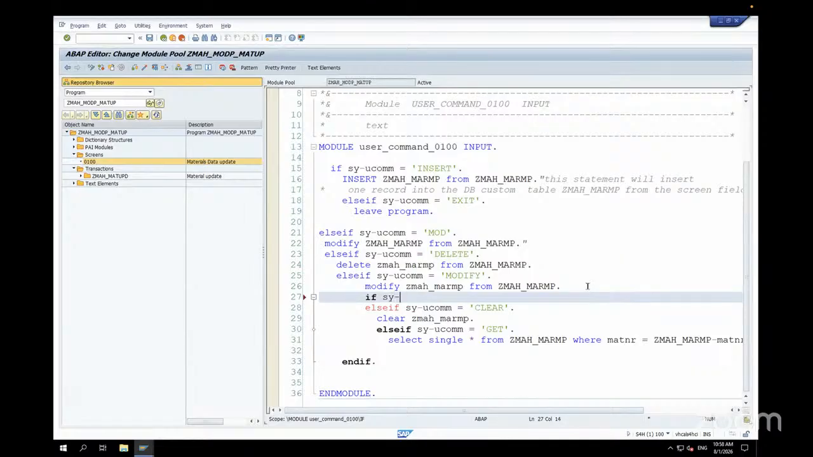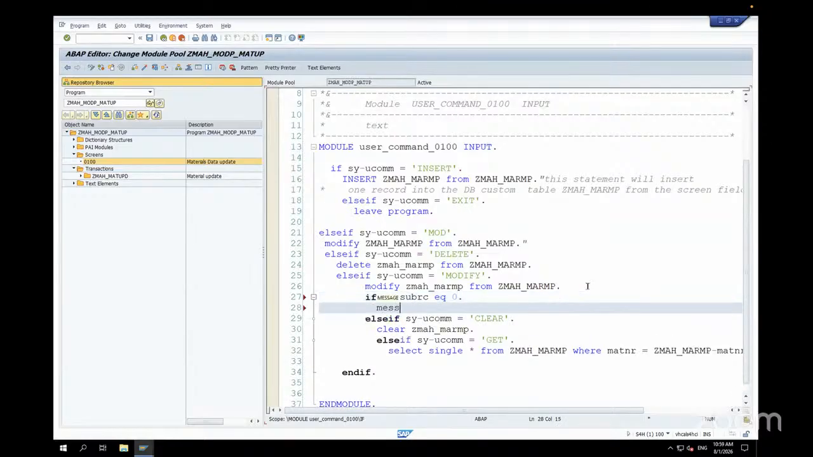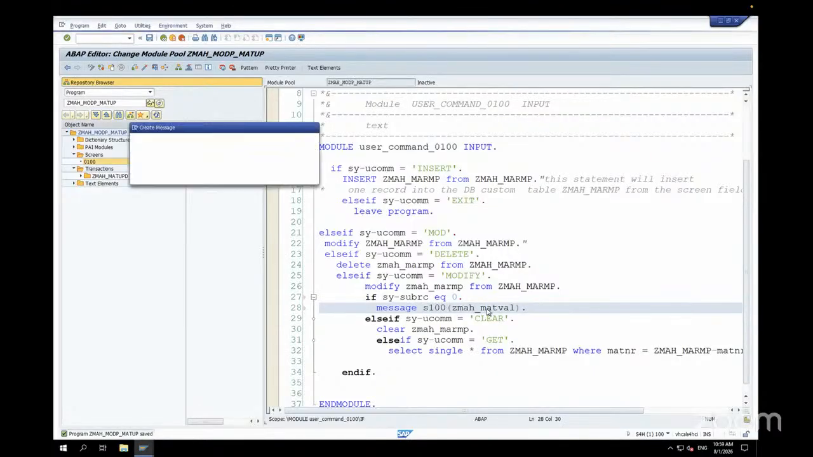Same thing, sir. Sy-subrc equal to 0. Message. Okay. Success 100 and message class. Material validation. Okay, we can create a message class. Go to here, double click here. S100 means success 100. Click on S.